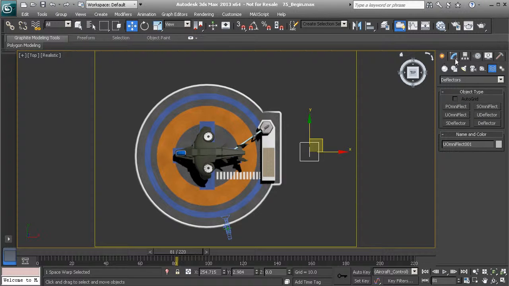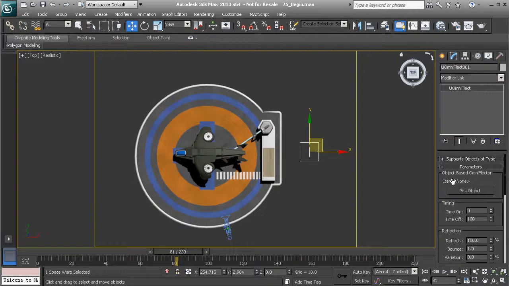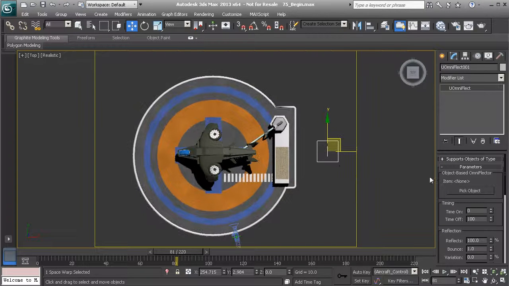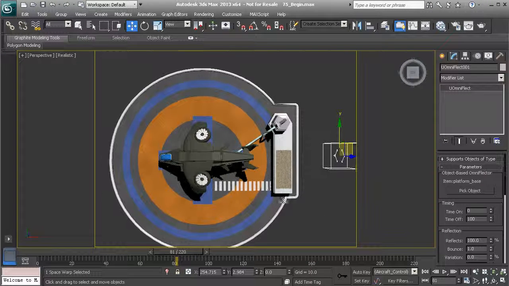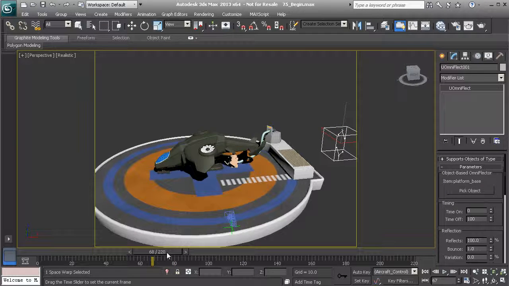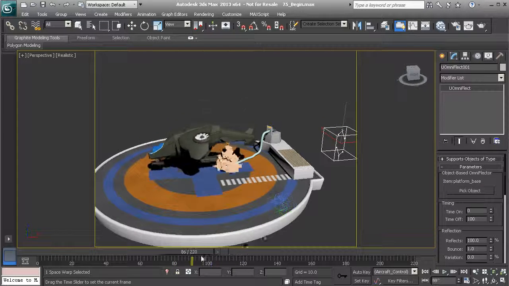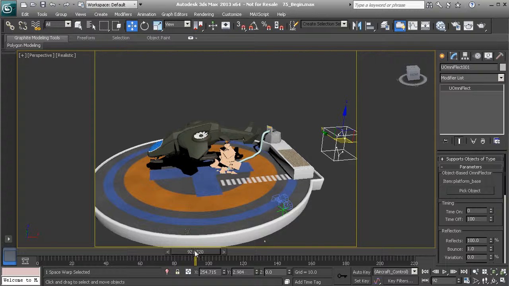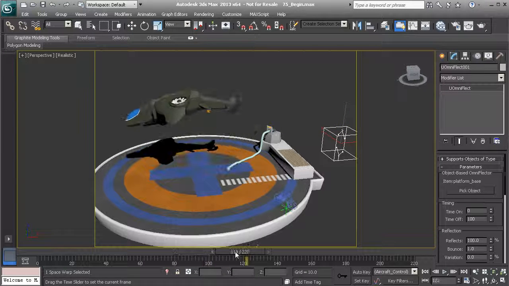Now with this selected, let's go to our Modify panel. And this, again, is where this universal omniflect becomes really nice, because now we can just pick object, and we'll pick the floor. Now you can see the platform base is going to act as our collider, essentially. So press the P key to jump back to my perspective view. Even though we've set this as our collision object, you notice these particles are still passing right through.